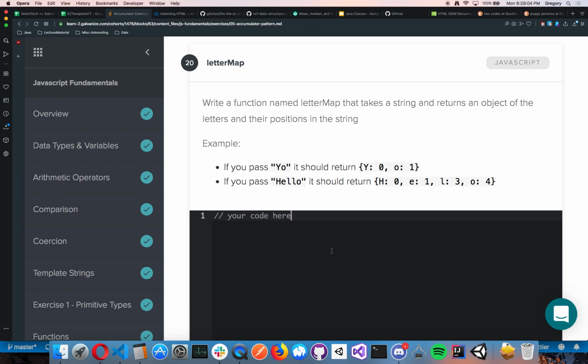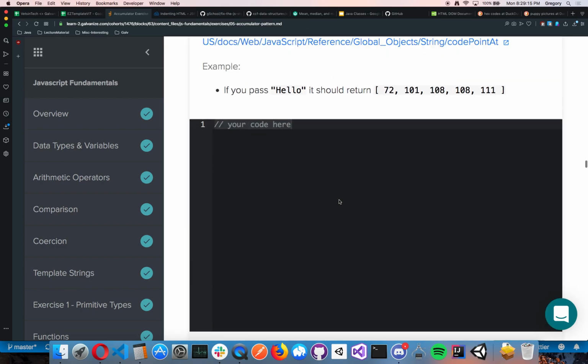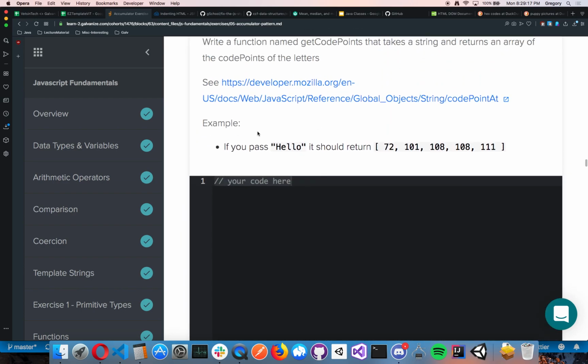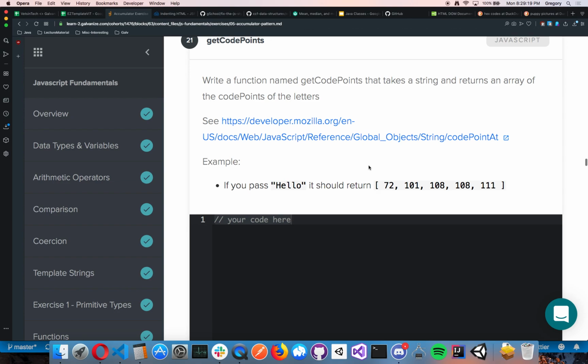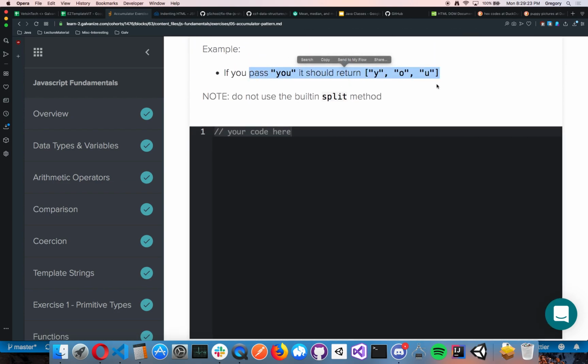There's 35 questions on this page. Just test yourself and find one. Like this one, to me, if you pass yo, I'm like, I don't want to do that, right? So just go to the next one. If you pass hello, it should return what? I'm like, whatever, right? If you pass you, it should return a split up string. I'm like, oh, well, that seems good, right? So now I would try this one. Don't feel like you have to do every single problem. If you get stuck, take a break, move on.